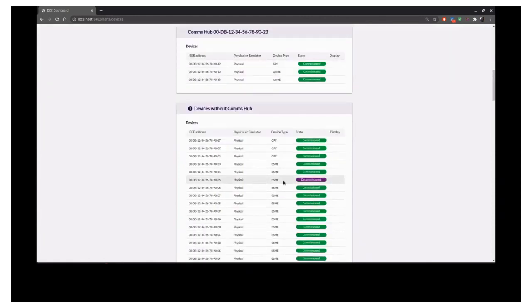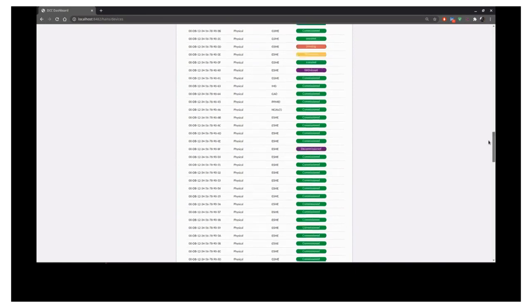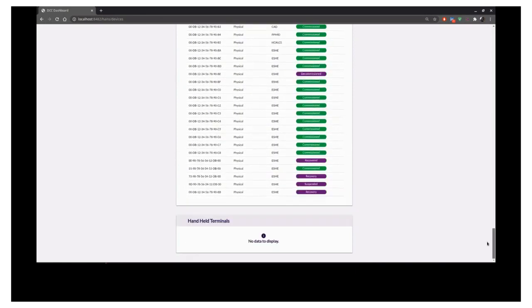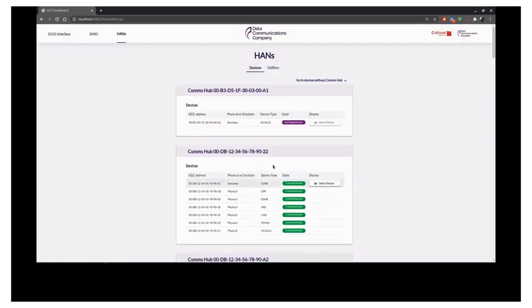But we can actually look at devices which don't have comms hubs. So we have a lot of devices in here. Obviously, they've not been commissioned against comms hubs, and it's just a really good way of keeping track of all the things that we have. And if we had any handheld terminals, they'd appear at the bottom here. As you can see at the top, you might have noticed it says sniffers. This functionality will allow us to look at the traffic that's occurring across GPRS and Zigbee, but we haven't implemented that yet.